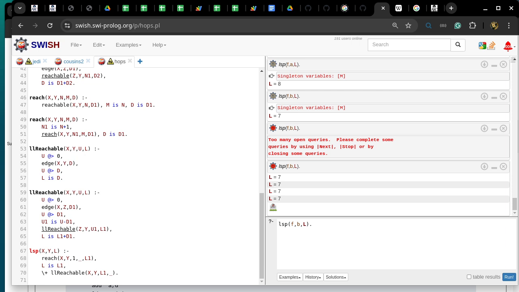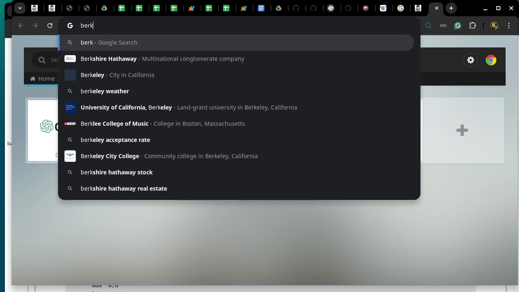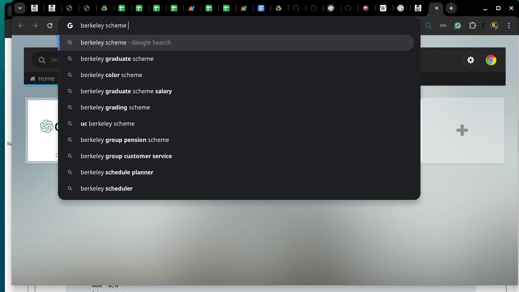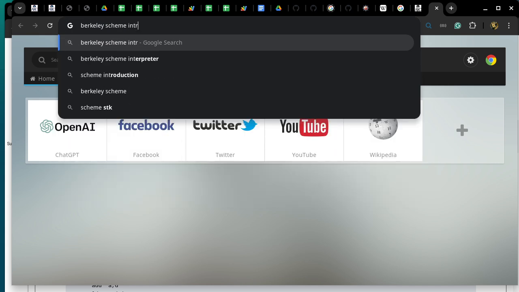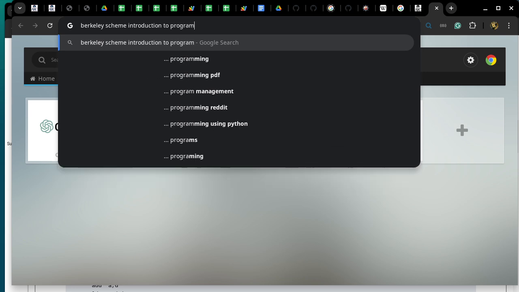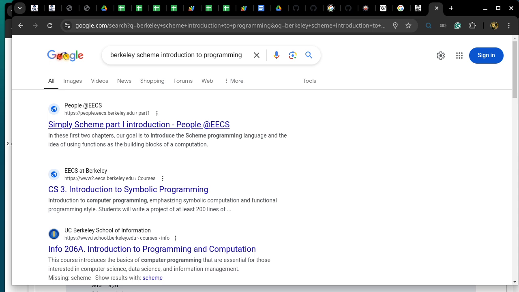So you can look it up, Berkeley Scheme, introduction to, I guess, programming or computer science. Yep, there we go. Simply Scheme, Part 1, Introduction.